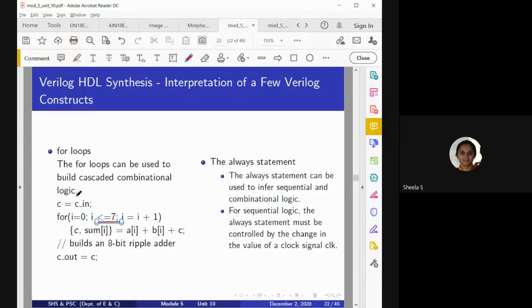If it is only one bit, then it would be an individual logic. Since we are using a loop, and this loop is going to run for the many iterations that we have mentioned here, the same set of executable statements will be executed accordingly. So that is the reason they are considered as cascaded combinational logic. Each iteration is considered as one set of combinational logic, and the same will be repeated as many times as we want.